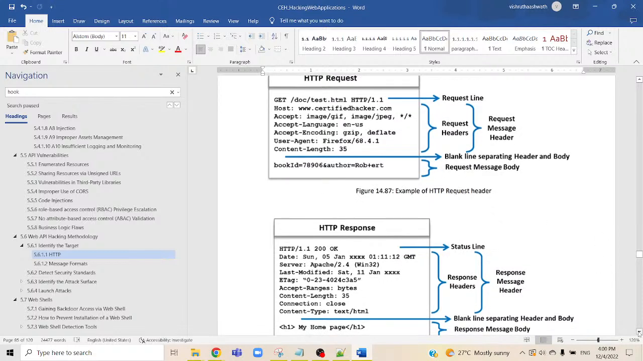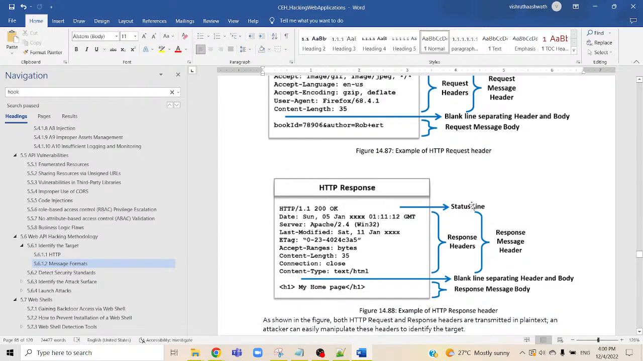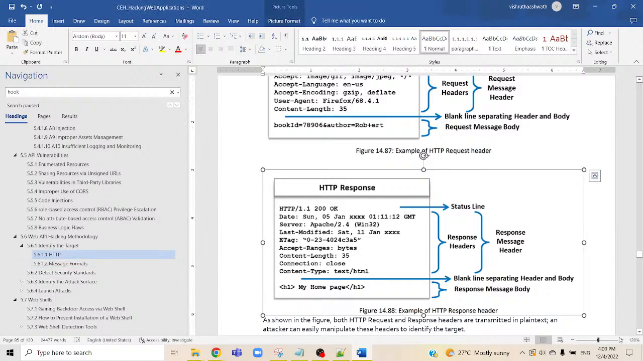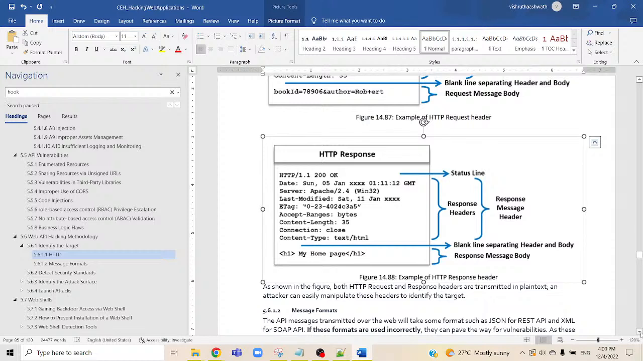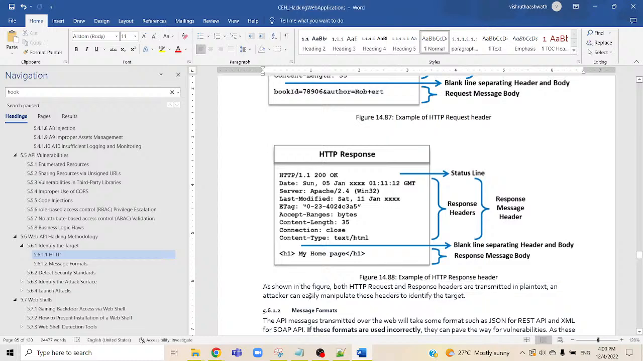So the HTTP response contains the status line. The first line is the status line, and then it contains the response header, response message header, blank line separating header and body, and response message body. As shown in the figure, both HTTP request and response headers are transmitted in plain text. An attacker can easily manipulate these headers to identify the target.